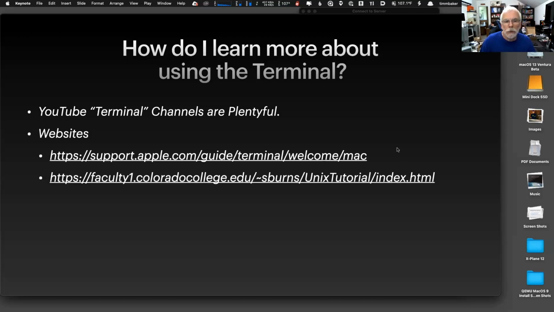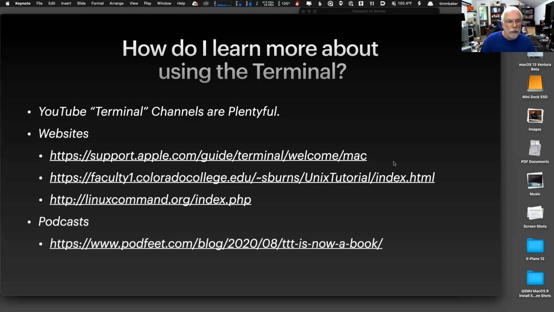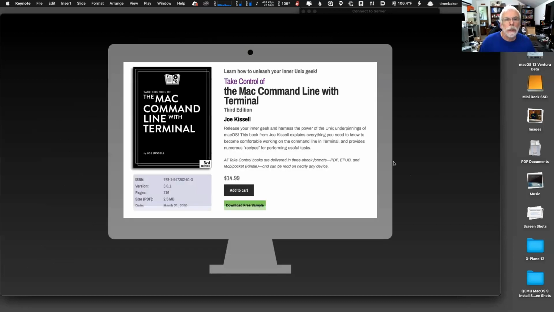Some of the more popular websites, the ones that I've been to, this particular one is available through the Colorado College, is a nice free Unix tutorial that takes you through a lot of things that obviously I'm not going to have time or the ability to discuss. LinuxCommand.org is another website. Linux and Unix are kissing cousins for the most part, except one is open source and one is not. So the commands are for the most part alike. There are podcasts out there. This one is Taming the Terminal.